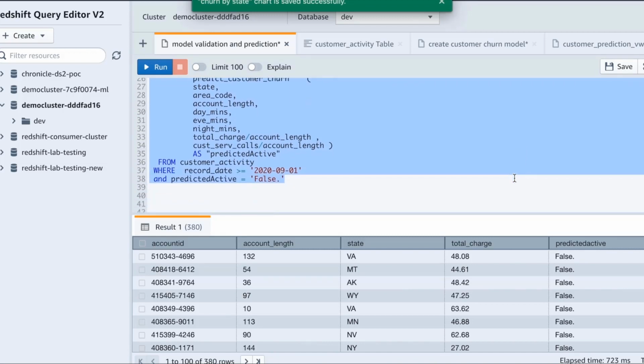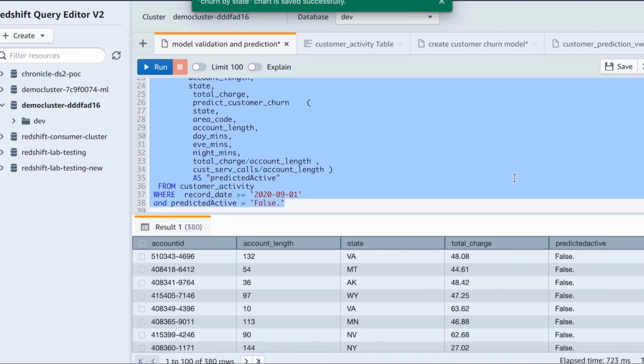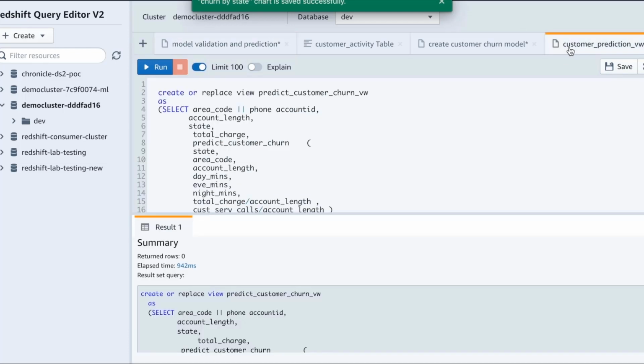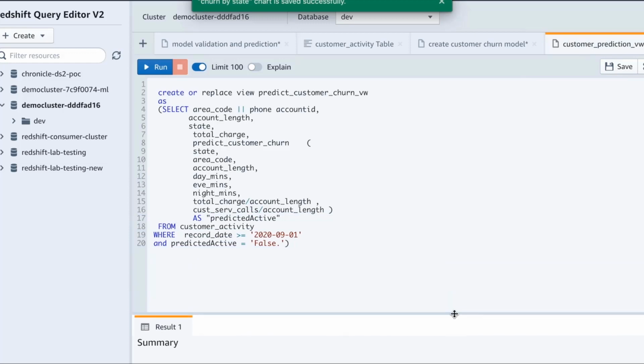Now that Miguel has done that and identified that there are 380 customers predicted to be churned, he wants to turn this over to Marie, who is the BI analyst, and let her do some further investigations. Marie will be using QuickSight, and we'll see that in a little bit. Before he gives that to her, he wants to make it easy for her, so he's created a view for her here, and he calls this predict customer churn view. So it's got the same query that we saw previously. Now he will just tell Marie to pull the data from this view, and we'll see what kind of insights Marie has in just a moment.